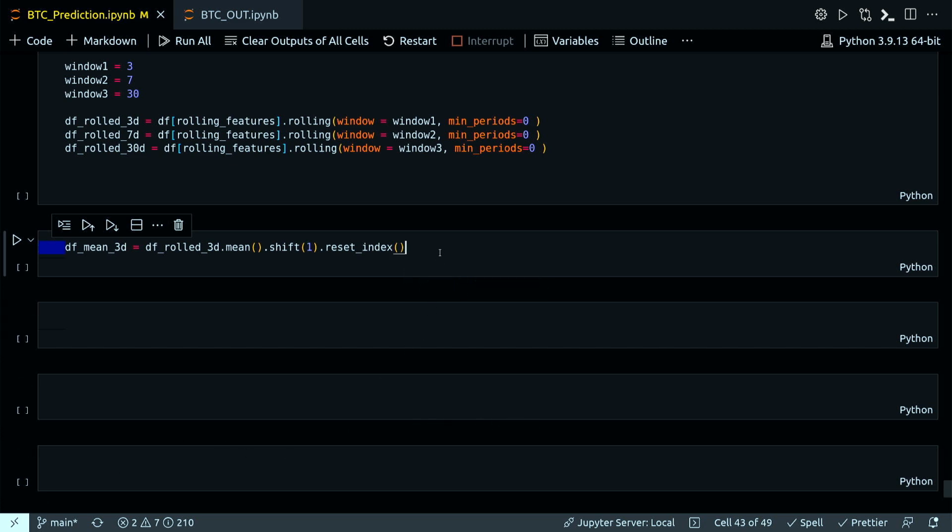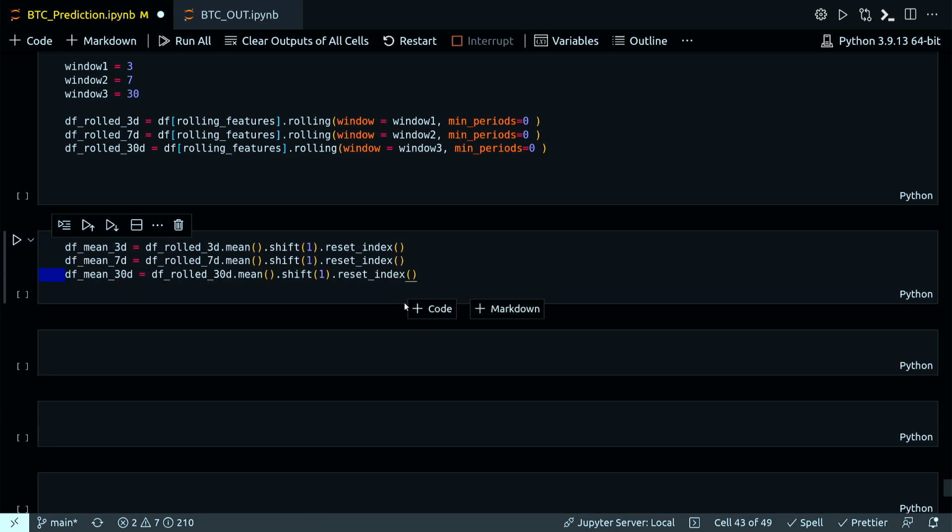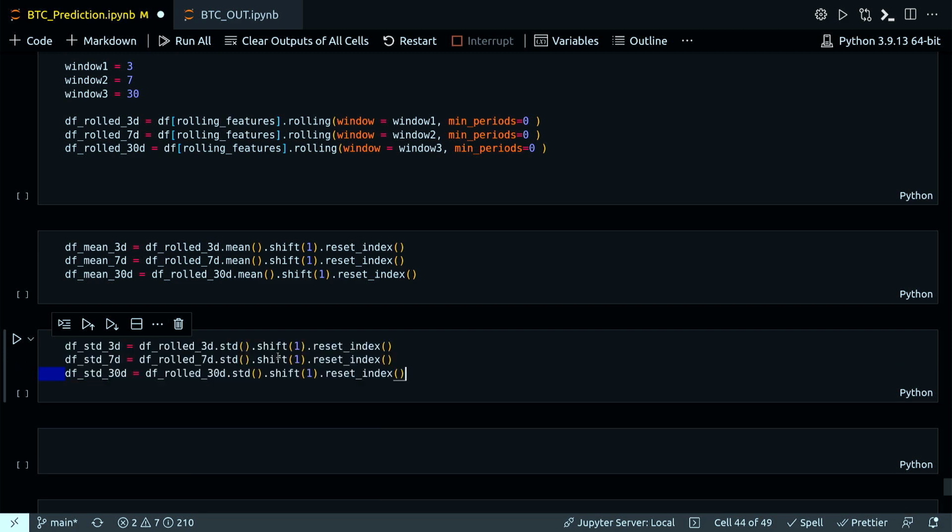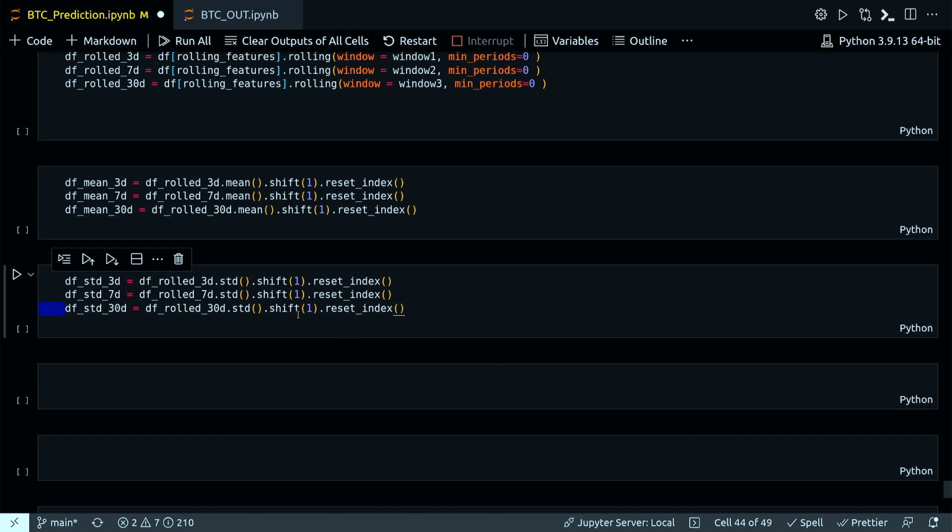And I need this for 3-day, and also for 7-day and 30 days, like this. And then that's a mean, and I also need the same for my standard deviation, and that's this. Exactly the same code here, only thing I'm changing is instead of dot mean I'm using dot std to get the standard deviation. So these are my 6 new features, and if you want to check out any one of them, just print it.